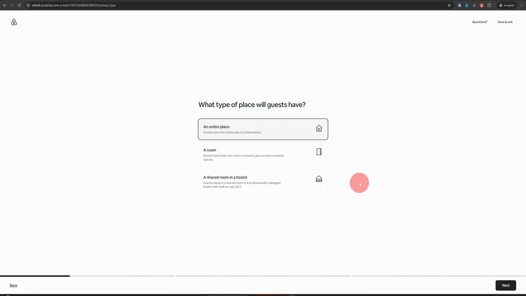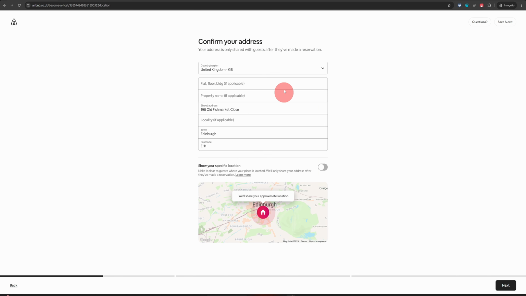And now it is asking whether it is an entire place, a room in a home, or a shared room like a hostel. In my case, it is an entire place, so I will choose that and click Next. I will type in the address here. Try and enter all the address details, and down below you will see your property location.